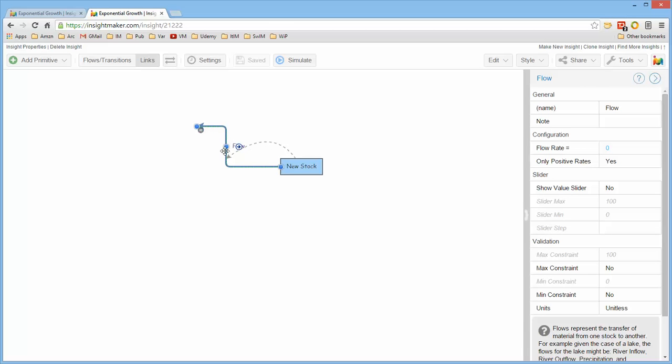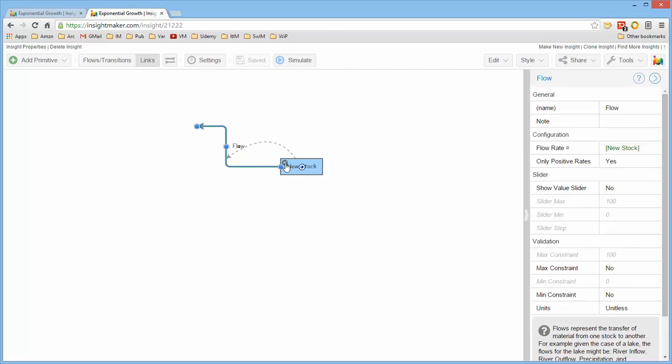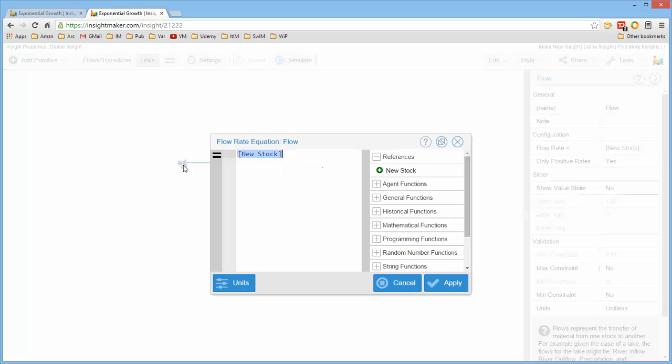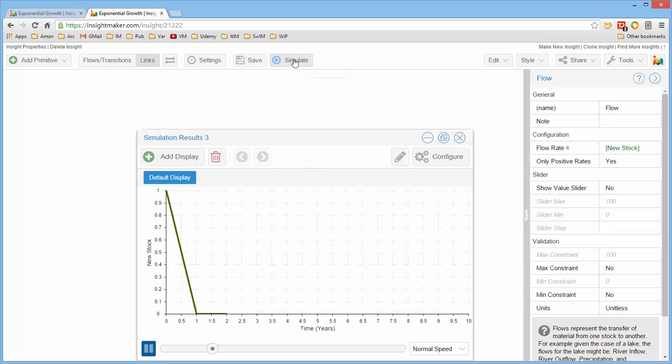And now that I have that, I have to change the equation so that rather than 0, it's actually the value of the stock. So now the stock is 1. The value of the flow, let me put this back down here, is equal to the value of new stock. So if I now run it for the same time period, I should get an exponential growth, but I don't. Why is that?